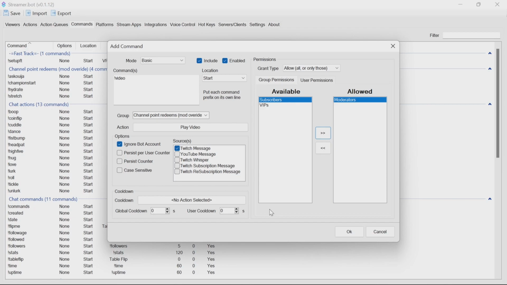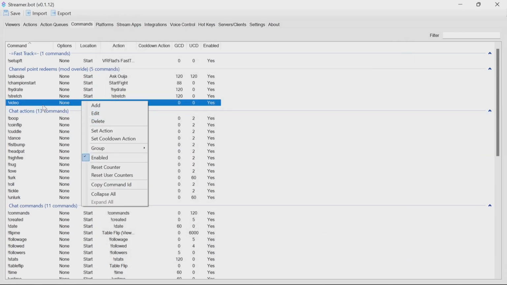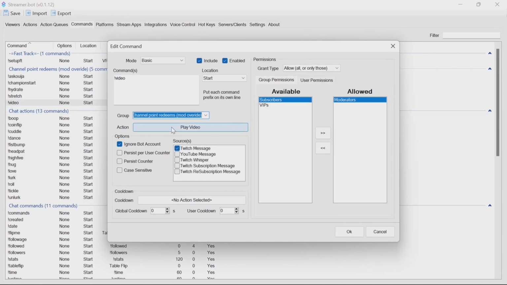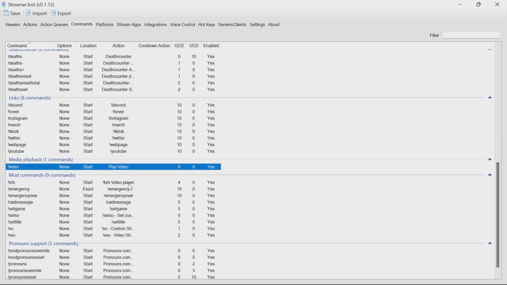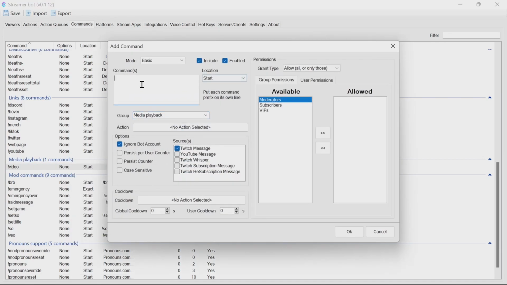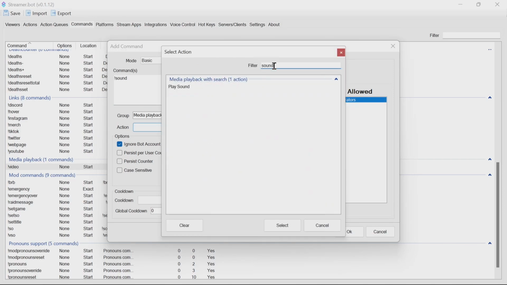It's worthwhile noting the video playback does have a blocking queue, which will then allow only one video to be played back at a time. That's there by default. It's got a video command. Just going to put that into a different group. Let me do playback for now. I'm going to add in one for sound. Again, moderators, the action to play sound.